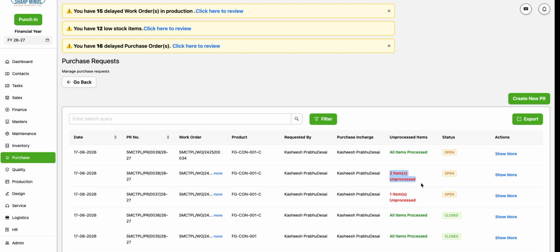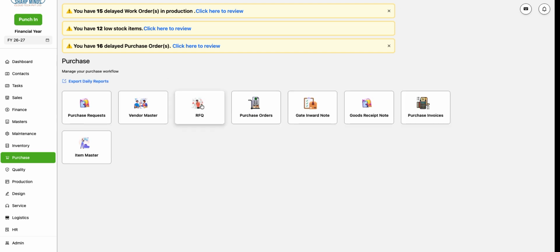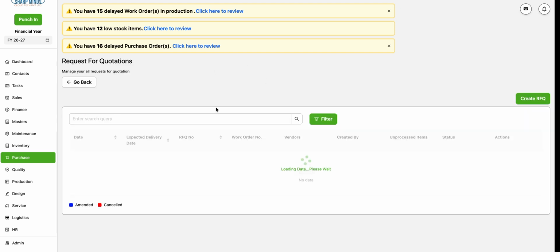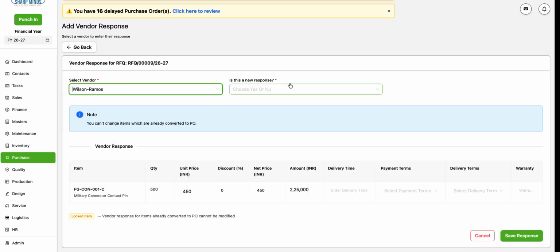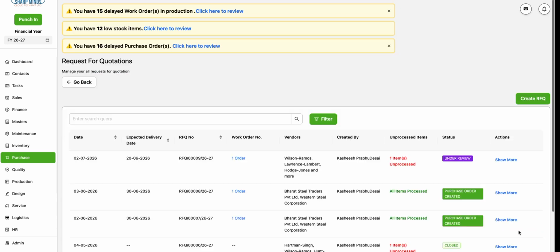So this column will always show you how many are unprocessed. From the PR, you will create the RFQ, and from the RFQ, you will create the PO. Now in the RFQ, when you select multiple vendors, there is an option of adding the vendor response. Whenever you add the vendor response, it is always going to show you the response during the comparison phase. So here I am adding the vendor response.